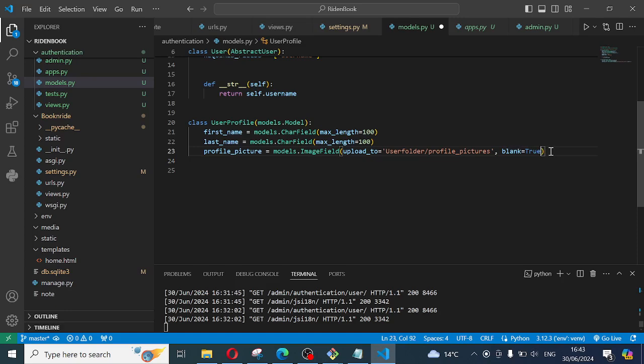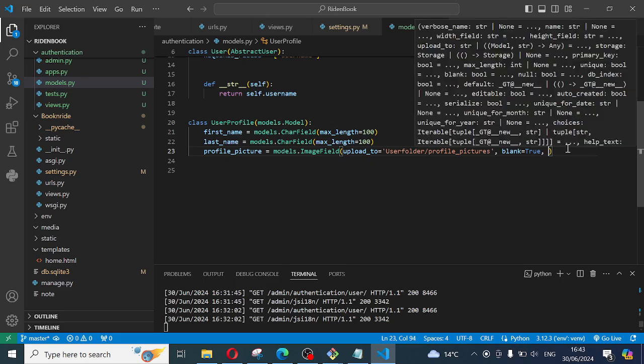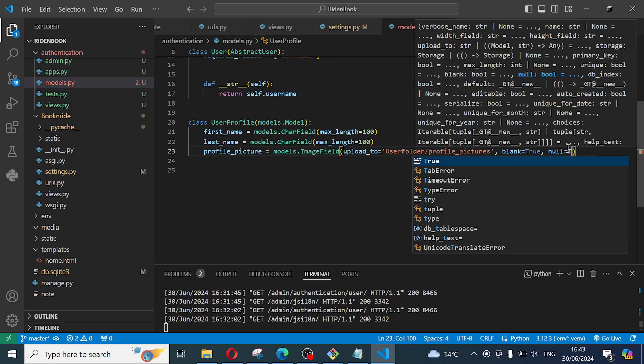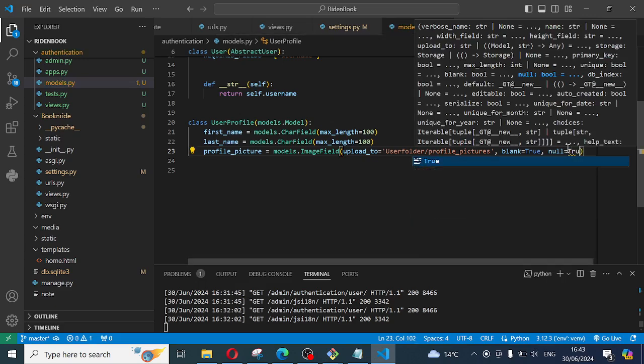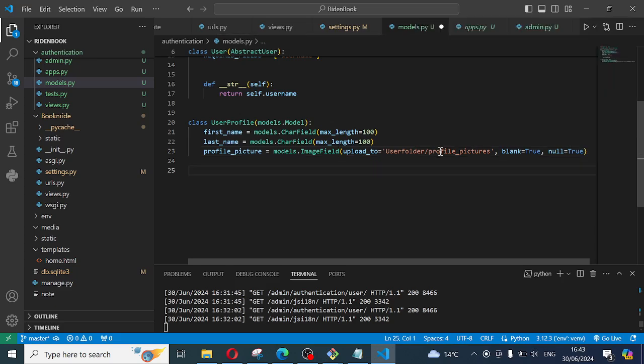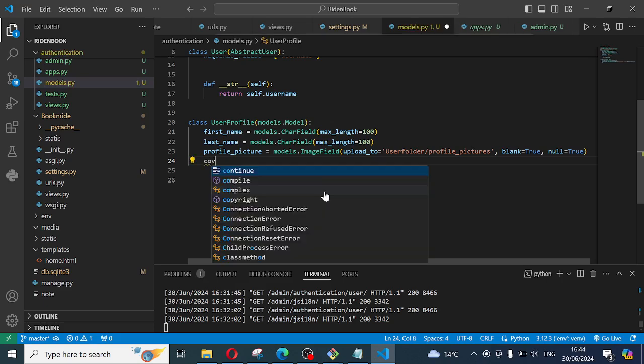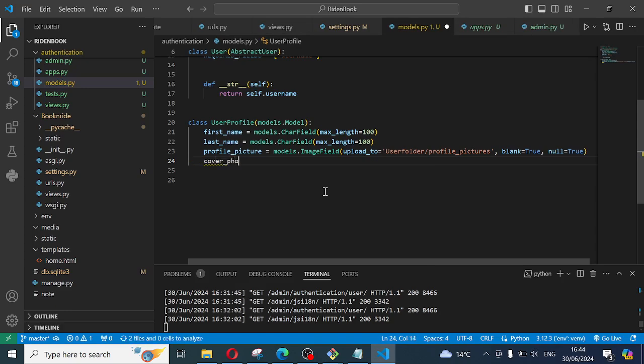Whether you upload or not, it's not going to give you any issue. And then you say null equals true. So on the database, this field can be empty. Null means empty. So if you want to mandate the user to upload a profile picture, then you have to remove this. Now, the next field we're going to want to capture is cover_photo.